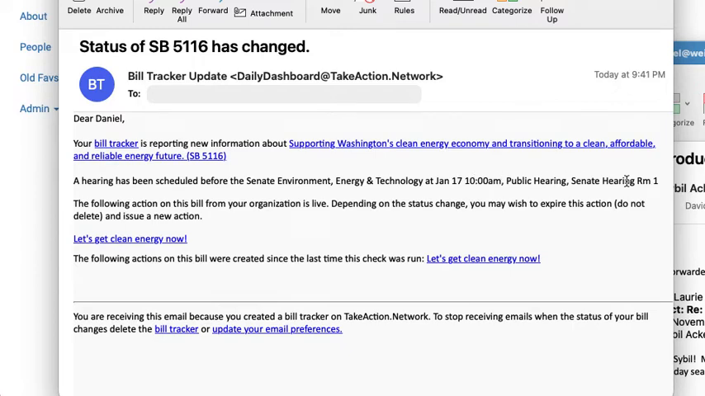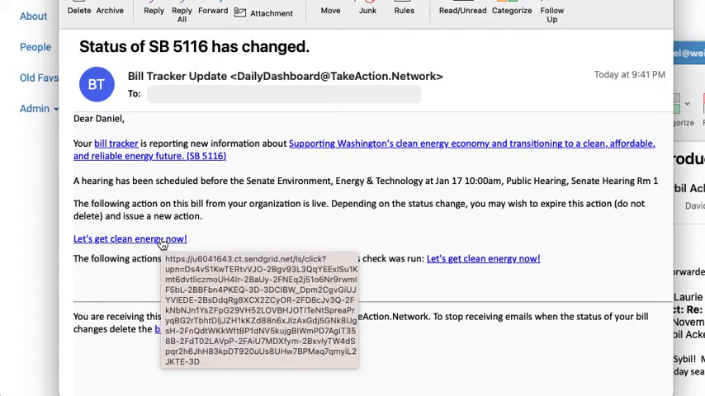But we go a bit further than other trackers because this is all built into TAN. It knows what actions you have live. So it says, by the way, the following action on this bill from your organization is still live. Depending on the status change, you may wish to expire this action and issue a new action. And here's the link to the action itself so I could go back to it and possibly edit it.